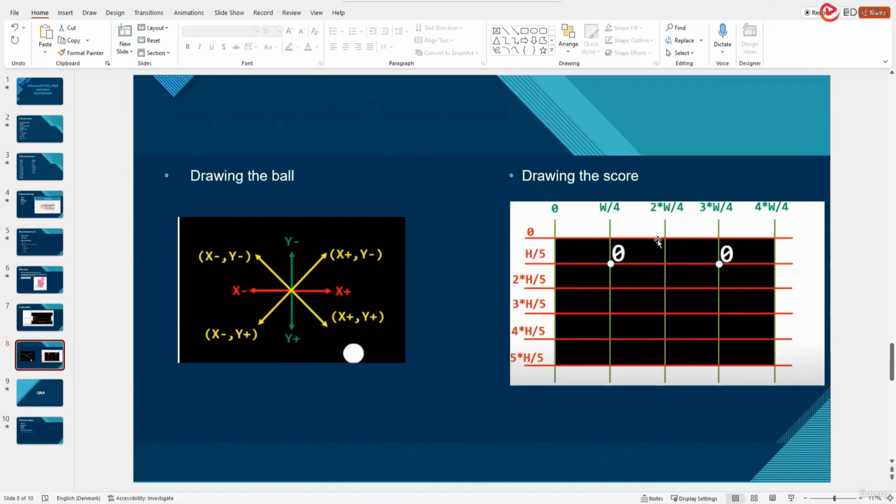We have divided this particular canvas into 5 parts of height and 4 parts of width: width by 4, 2 times width by 4, 3 times width by 4, and 4 times width by 4. Same thing for height: height by 5, 2 times height by 5, 3 times height by 5, 4 times height by 5, and 5 times height by 5. So this comes at width by 4 and height by 5, and this comes at 3 times width by 4 and height by 5. That's it, we just put the score here.